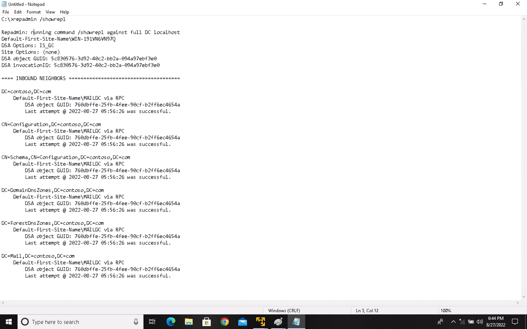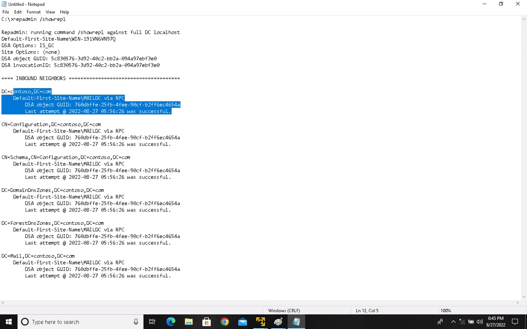So you can see Default-First-Site-Name; this particular domain controller is under Default-First-Site-Name. DSA is IS_GC, site option none, DSA object and invocation ID. I will be covering these two when I record the replication troubleshooting and replication explanation recording. If I look under the inbound neighbors, I can see DC=contoso, DC=com. This is your domain partition which is getting replicated to mail.dc via RPC.